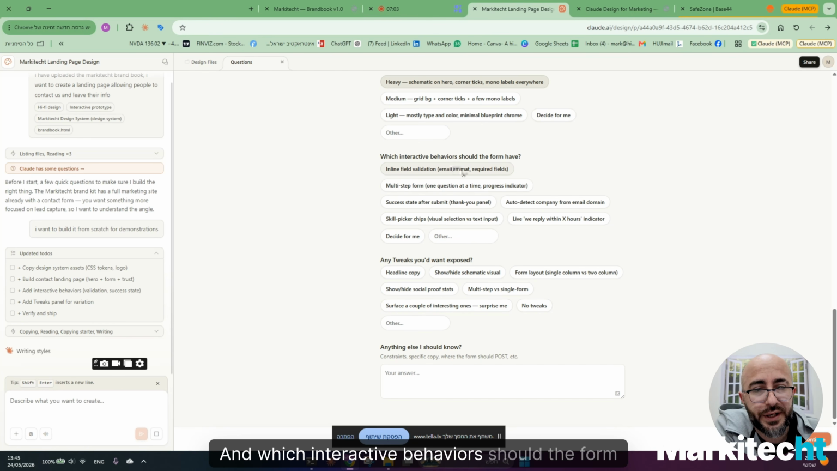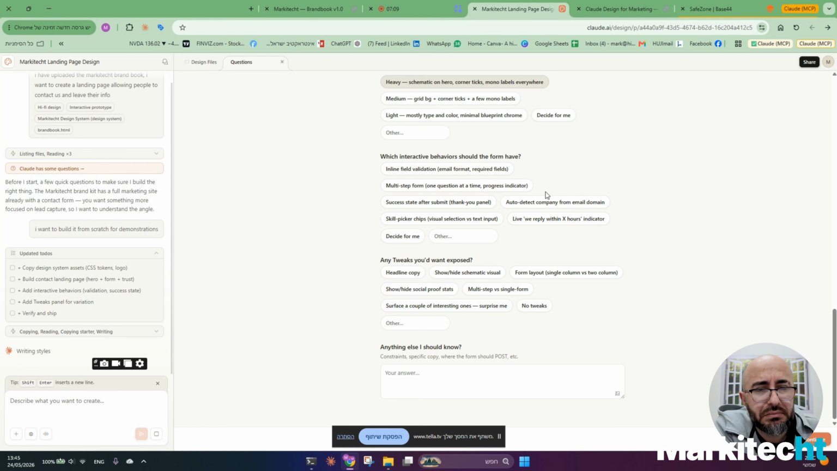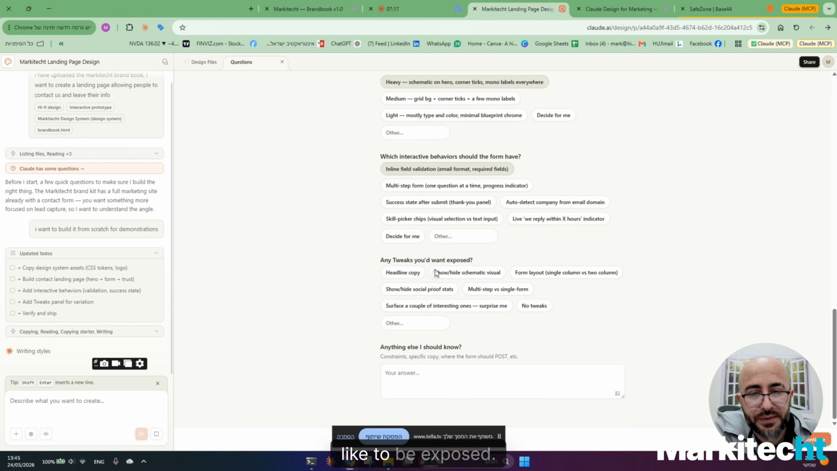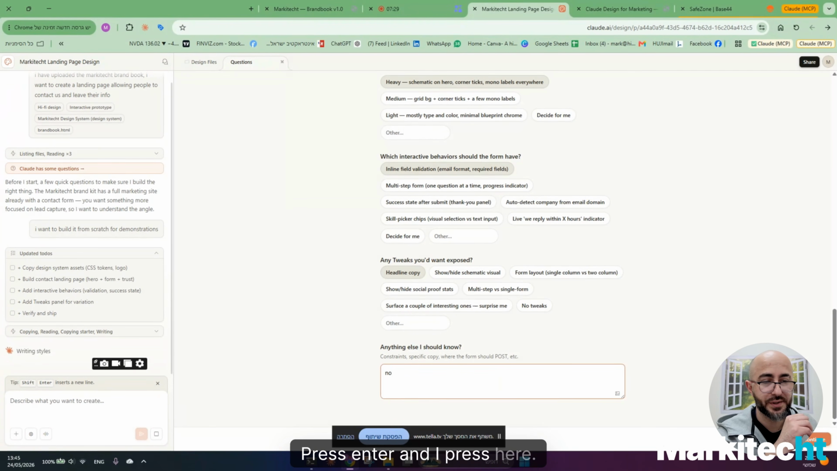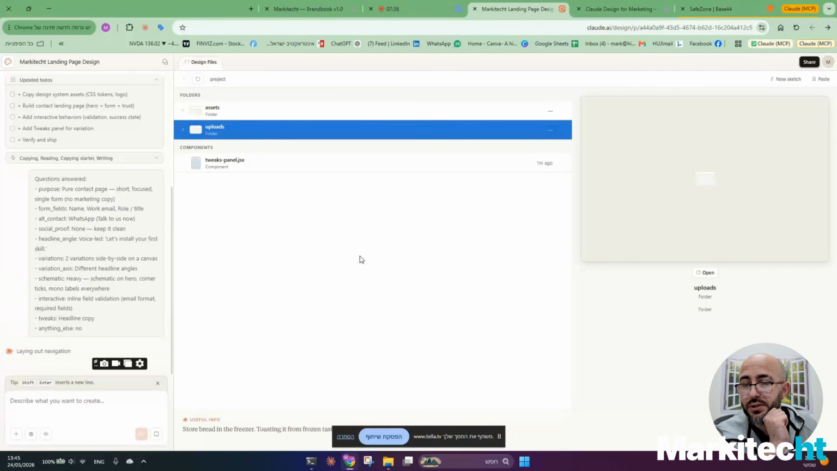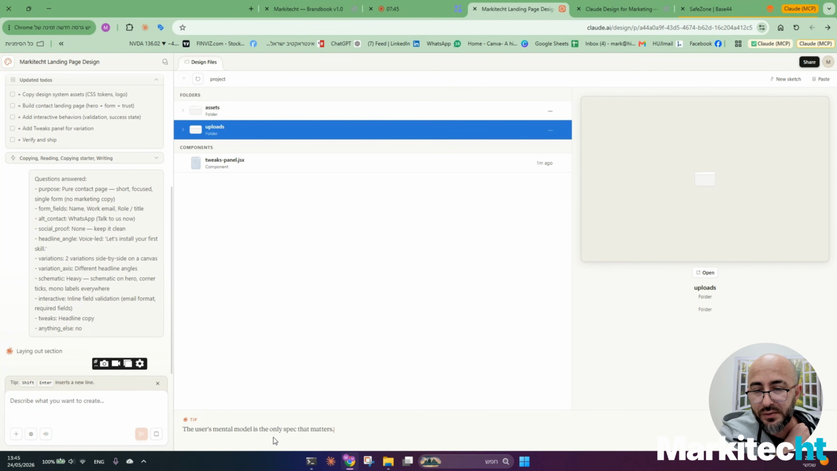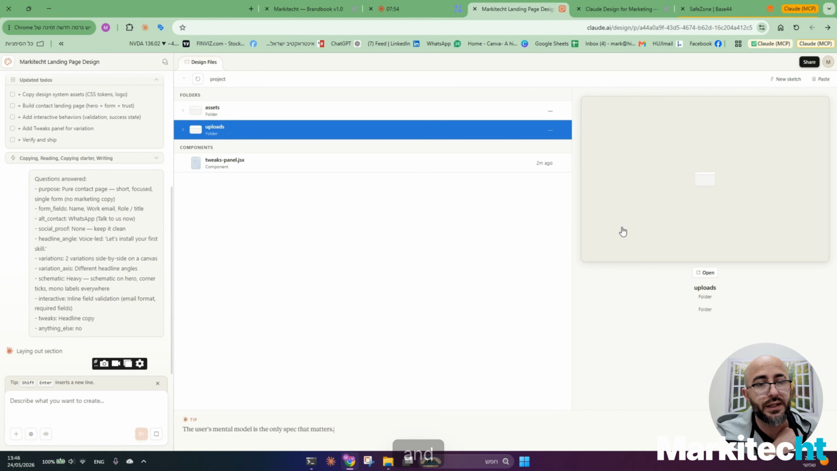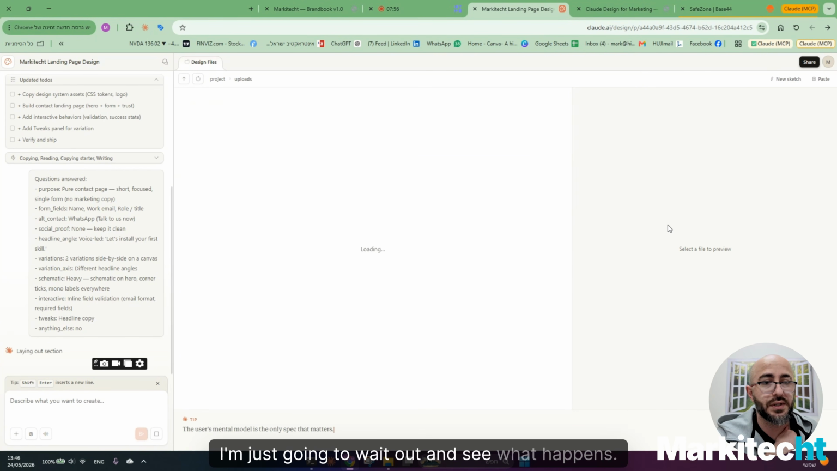And which interactive behaviors should the form have? Okay, I don't know. Let's go with the first. And any tweaks you would like to explore? Say headline copy. Anything else? No. I press enter and then press continue. Now Claude is going to go into action. And as you can see here on the left, it's thinking. And also, the user's mental model is the only spec that matters. However, Claude is building now. And I'm going to wait it out and see what happens.